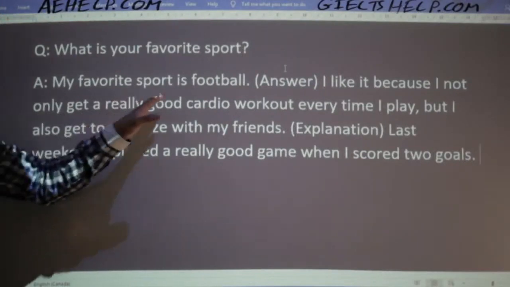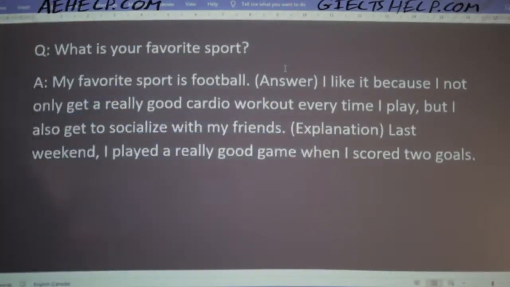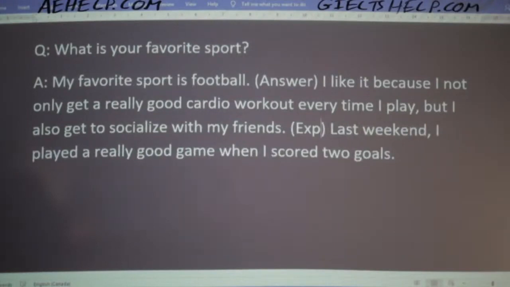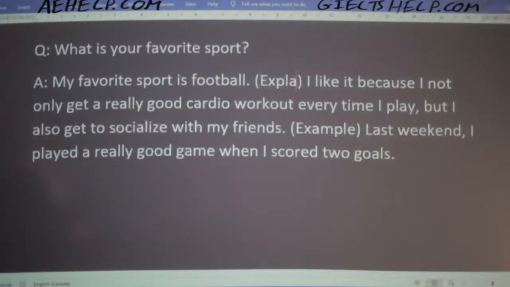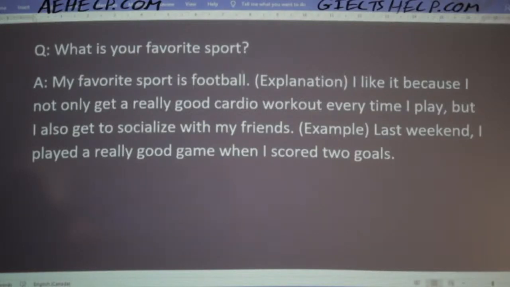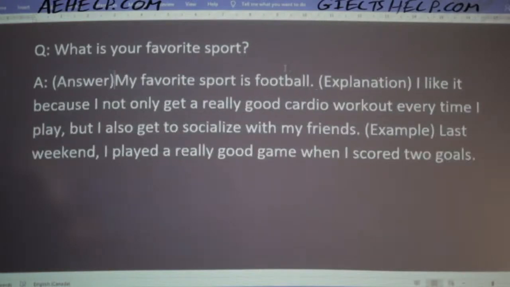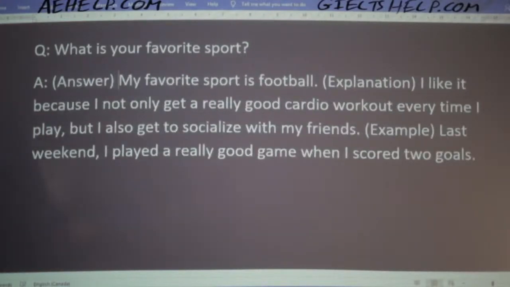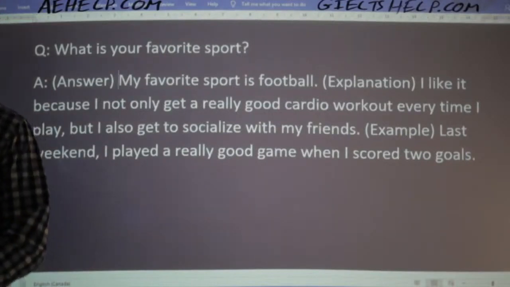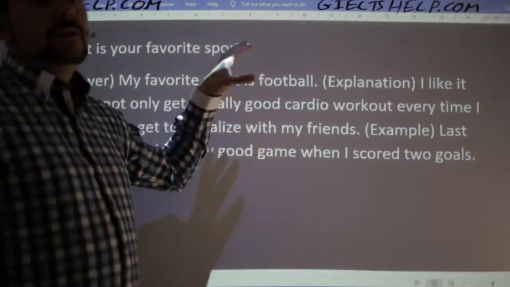So answer, explain, and then finally you want to give an example. And I should make this a little bit clearer. Example, explanation, following, and then here we have our answer at the beginning. All right. So that's what you want to do, and you want to do that quite often.